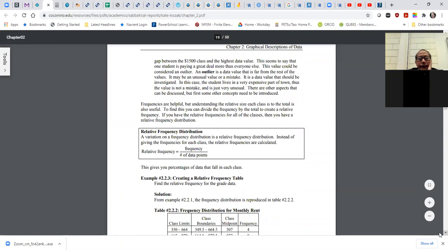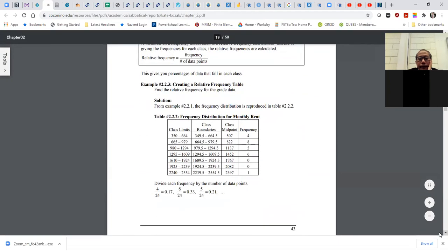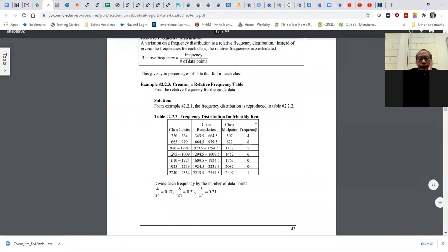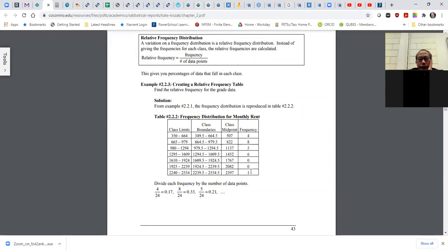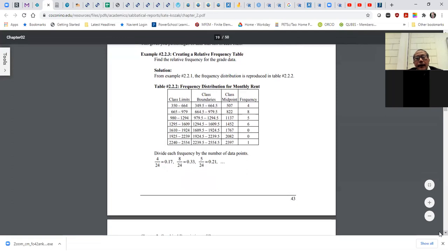Okay, so relative frequency is the frequency divided by the number of data points. So this is the frequency and the total of the data points may be 24, right? You can see here 4 plus 8 is 12, 12 plus 5 is 17, 17 plus 6 is 23, 23 plus 1 is 24, right? So you can find the relative frequency by dividing 4 by 24, you get 0.17, and then 8 divided by 24, you get 0.33, and then 5 divided by 24, you get 0.21, and so on. So this will be the relative frequency, okay?